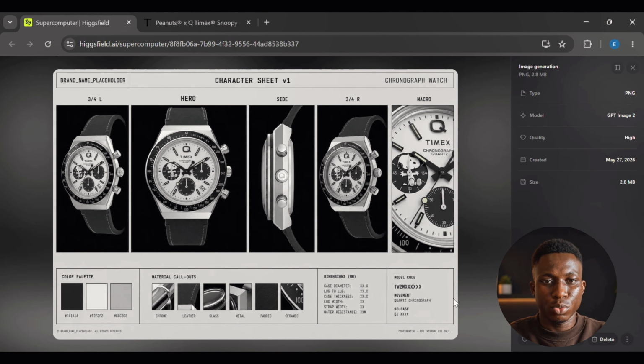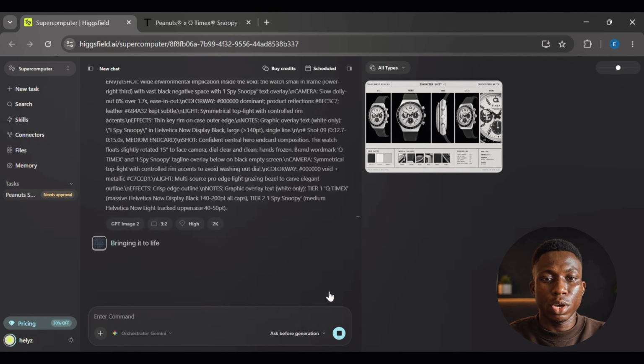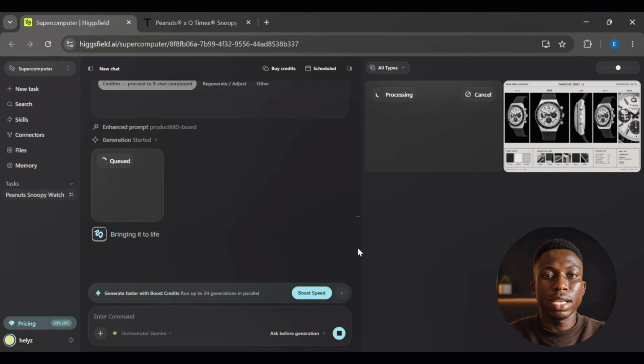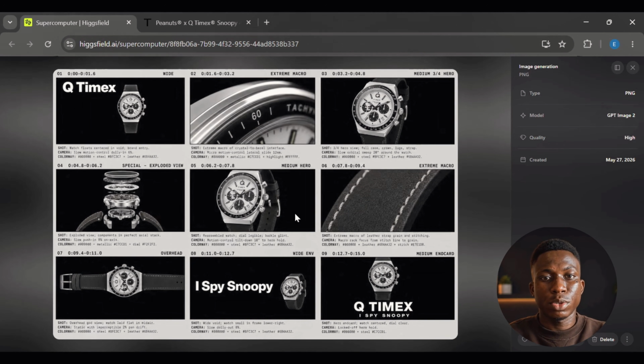The workflow feels synchronized, like every step is feeding into the next one. Now it moves into storyboard generation, and this is where you really see the system thinking in structure, not just visuals. Once the storyboard is generated, it lays out the shots, timing, and direction for the full art sequence. And from here, it's ready for video generation.